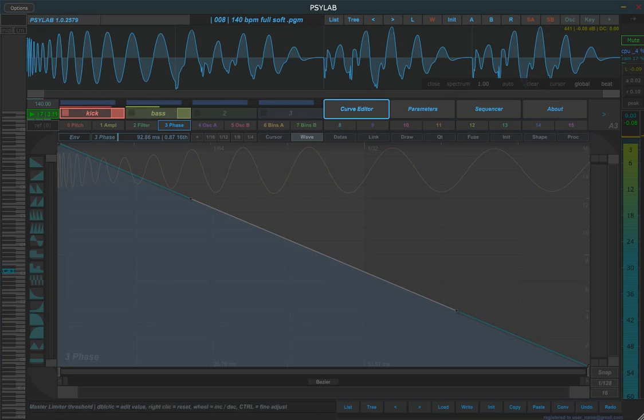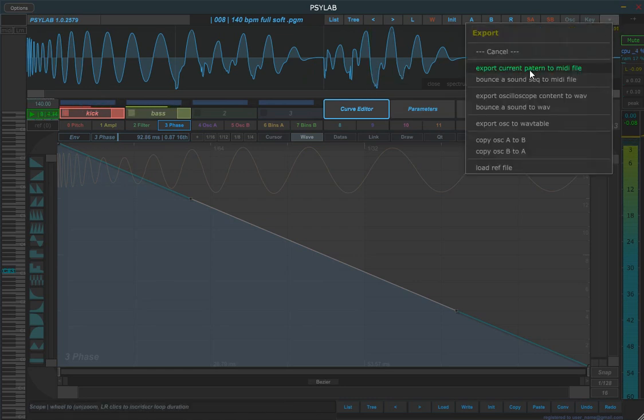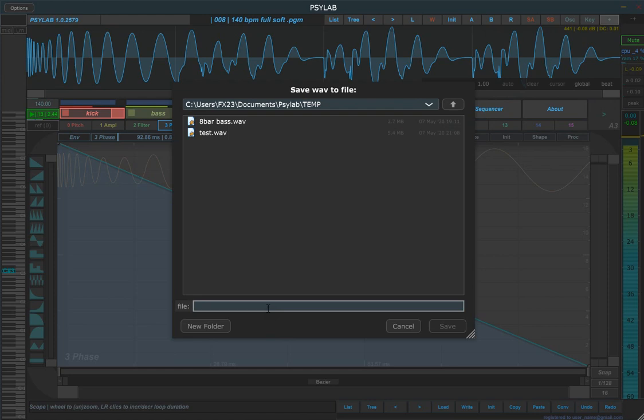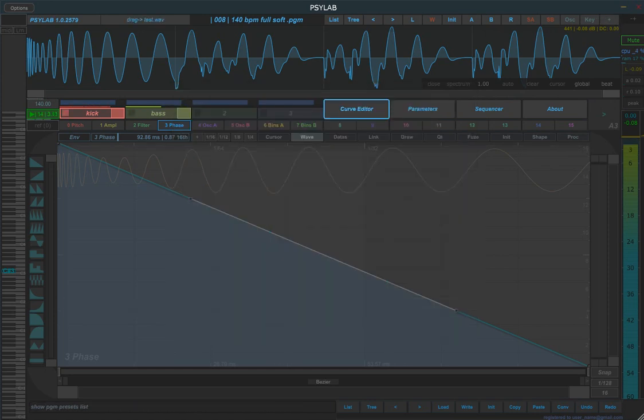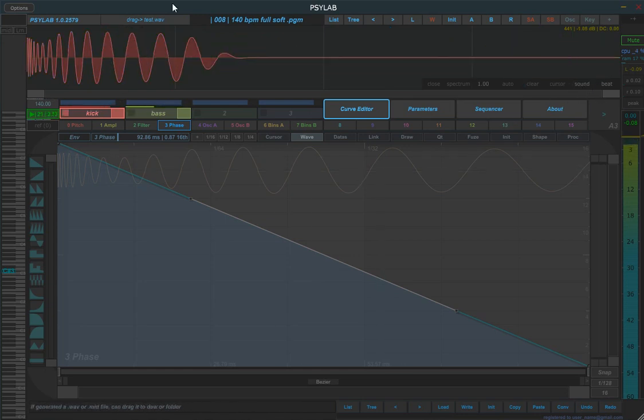And at any time you can bounce the scope. If you are on the full version, you can export the oscilloscope content. And here you make a name, test.wav. And here I've got the file. I can drag and drop it to my DAW or anywhere else. Okay, if you were on sound mode, you can export only the kick or only the bass.